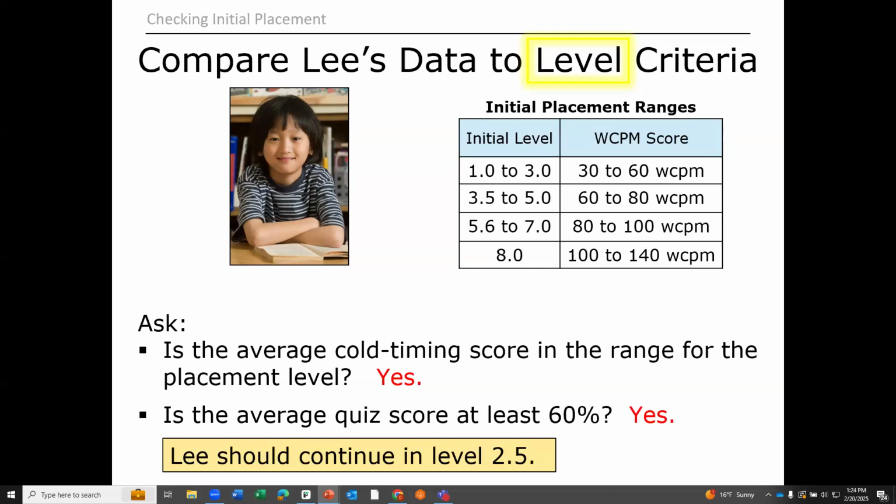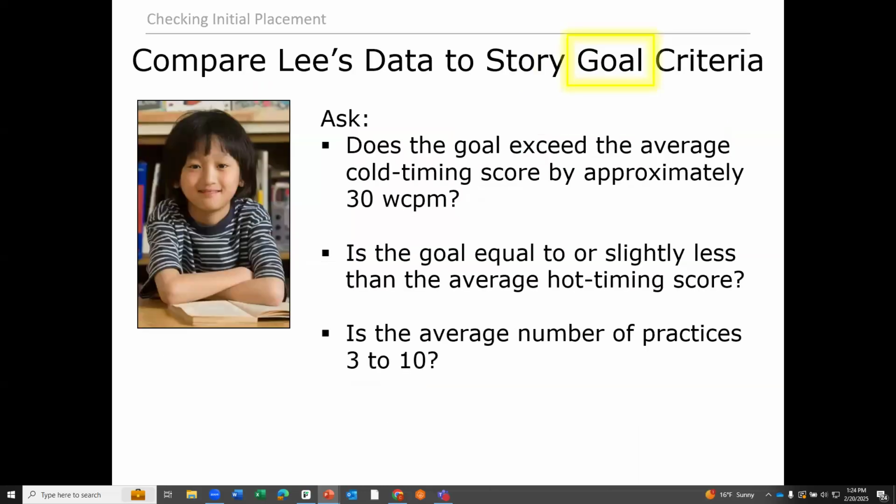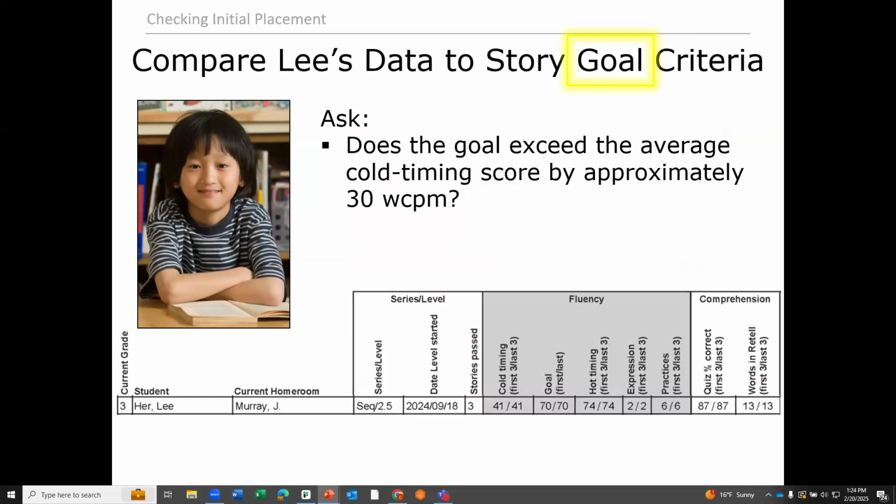We're going to take a look at goal and make sure that that's not an adjustment that we could make. Okay, so with the goal criteria, we ask about relationships and numbers. The first question we ask is, does the goal exceed the average cold timing by about 30?